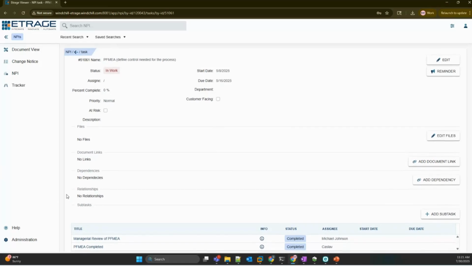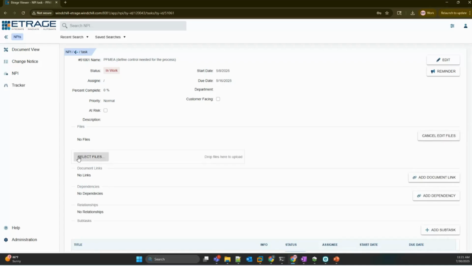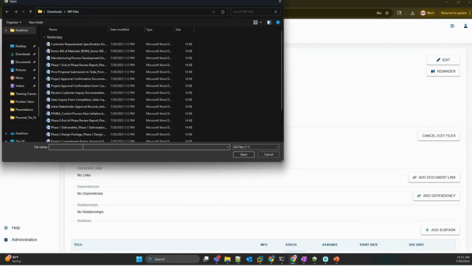And so say in my example, I'm a manufacturing engineer, right? I already completed the PFMEA. I just need to go ahead and upload it into the system. And so I'll come in and I will specify, I'll edit files over here, right? And I can select any files on my local computer that I can upload into the system. So take this one.